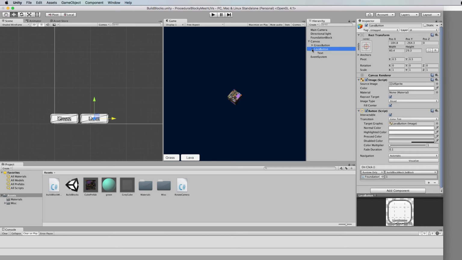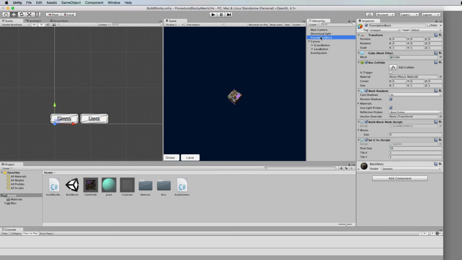The last thing we need to do is actually make our blocks that are going to go into this array, which is on the foundation blocks build block mesh. You'll now have blocks as an array. We're going to have 2 blocks that are going to go in there. The first block is going to be the grass one, and the second one will be the lava one.